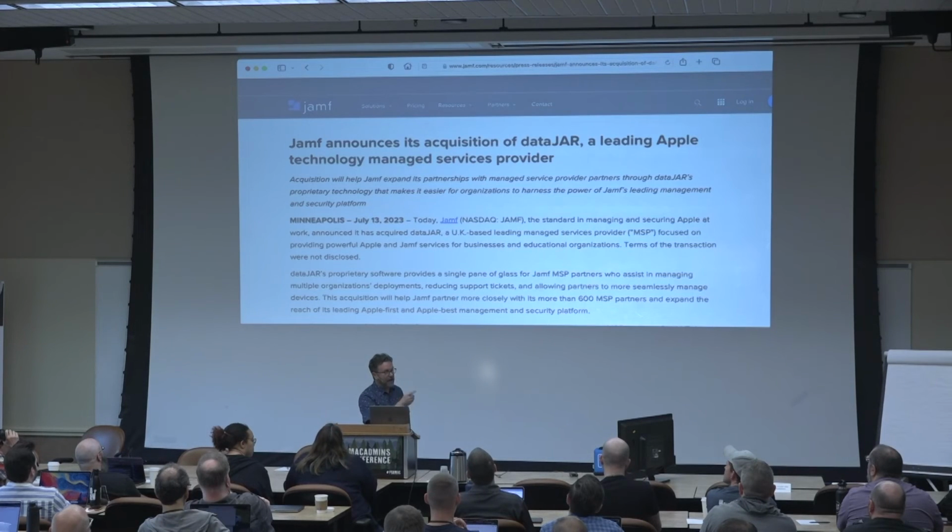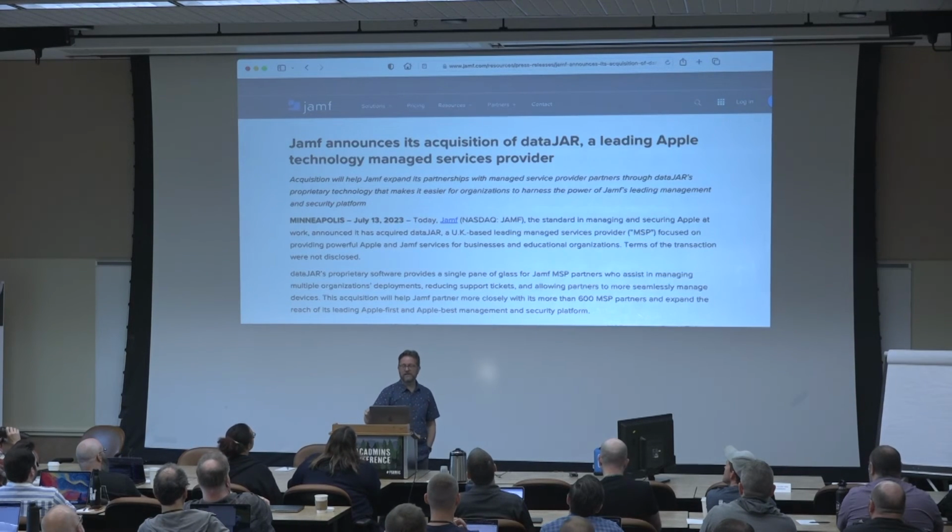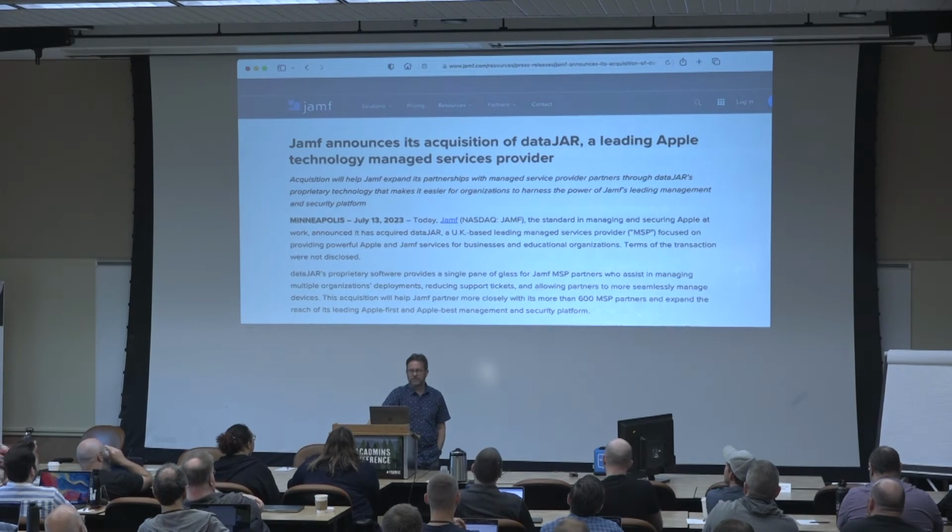So I want to revisit commercial adoption for a moment. And last week there was some news that made me smile a little bit. Jamf announced the acquisition of DataJar, which is a managed services provider here in the UK. Some people may know Ben Toms. He's presented here in the past. He's also presented at JNUC. He's one of the key people in DataJar.